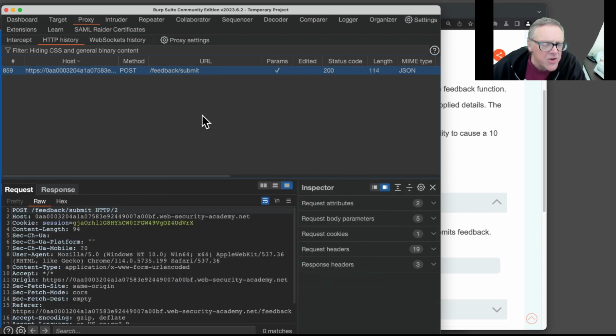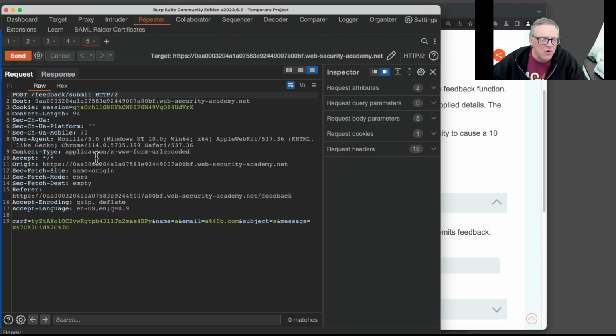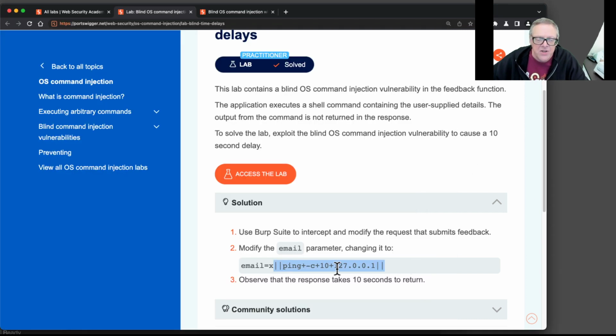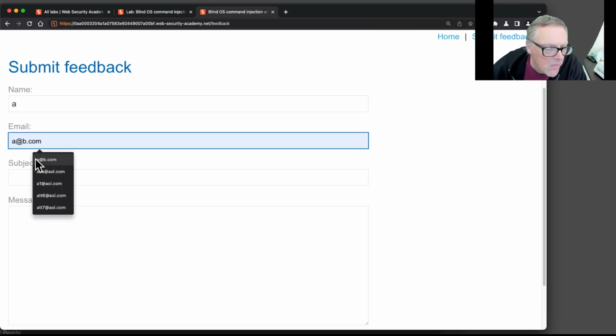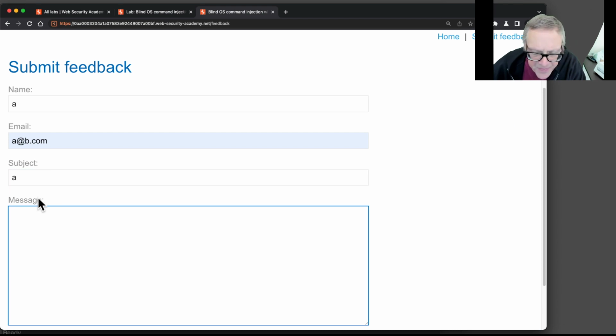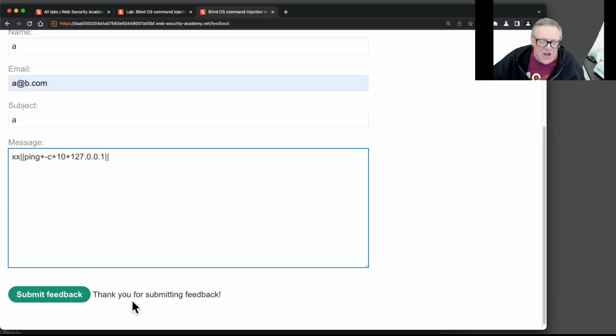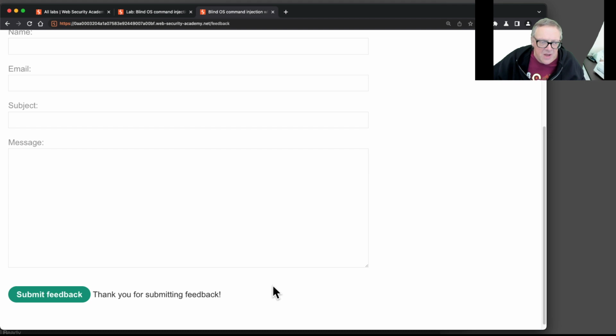So I'll send this to the repeater, and we can try some alternatives, although I don't even need Burp for this one, really. The point is, if you do ping count 10 127.0.0.1, using a plus instead of spaces, then that will just slow it down. So if I submit that feedback with anything in these fields, and here, that, when I submit it, I can just count how long before I see this thank you message. 1, 2, 3. It seems like it came back right away.